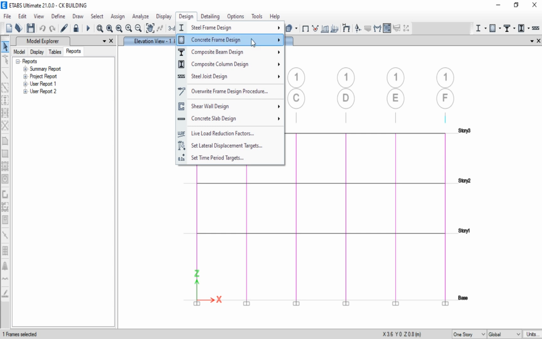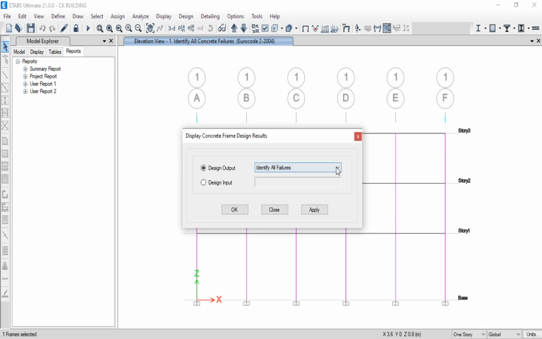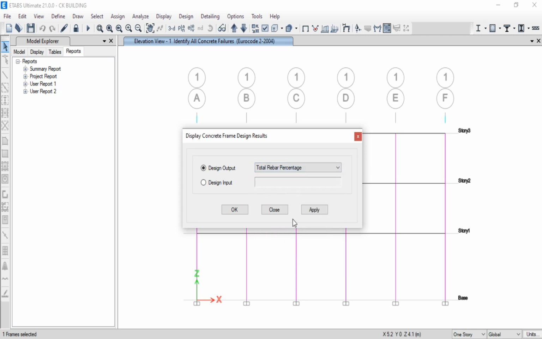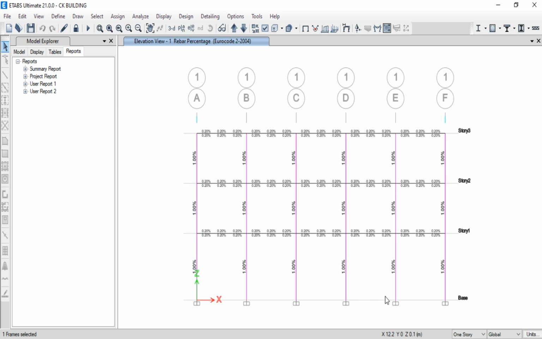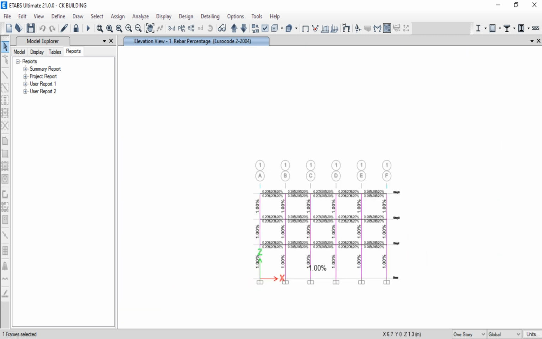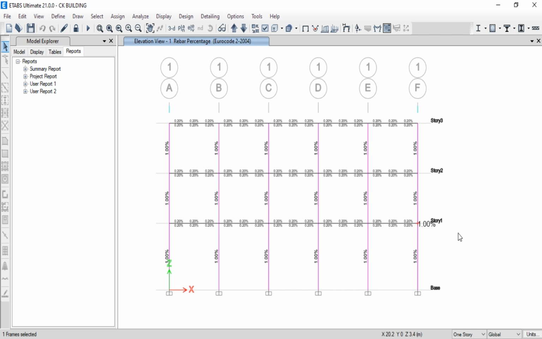We go to Design, Concrete Frame, Display Design Information. Then you can look at the total rebar percentage. Okay. So our total rebar percentage in the columns in this view is 1%, which is a good percent according to our design codes.